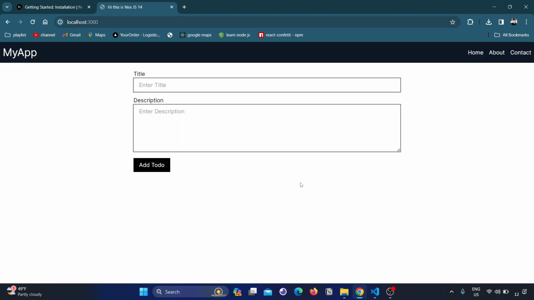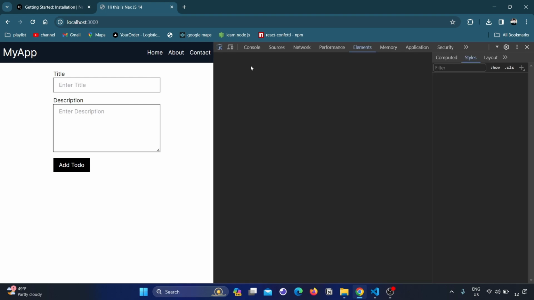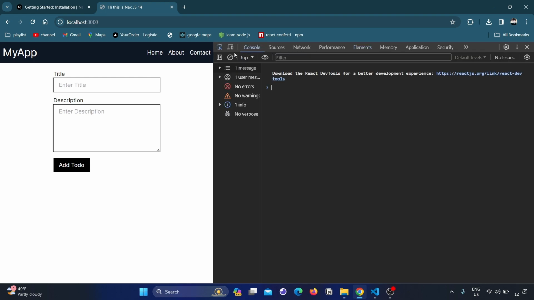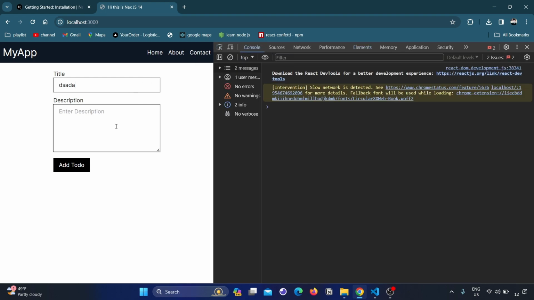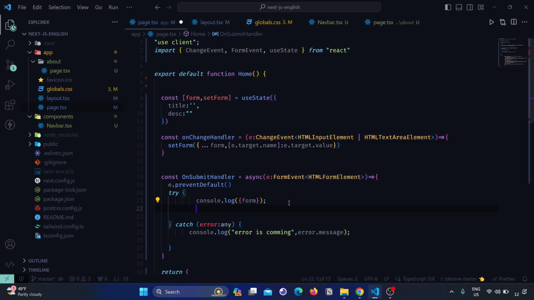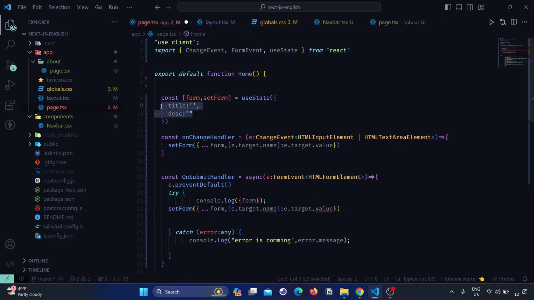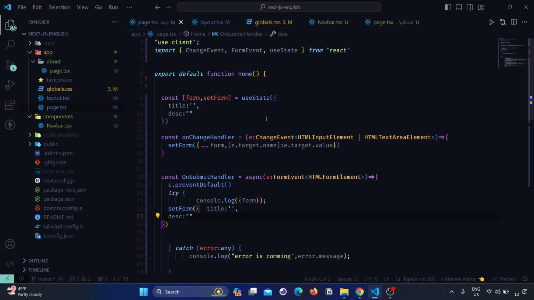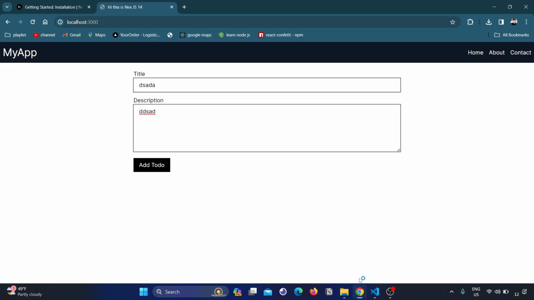So check the output, whether it's working or not. I simply open the console and write something, and add it. You see, form data is coming, like form and title. Okay, so cool. After submitting the form, I'm refreshing the form. Click here, okay, title and description are empty. Okay, save it. It's working.